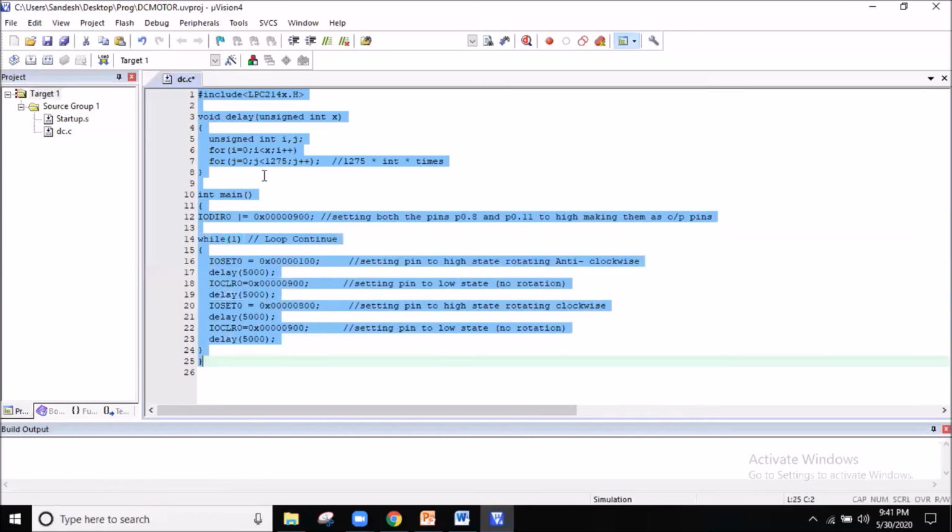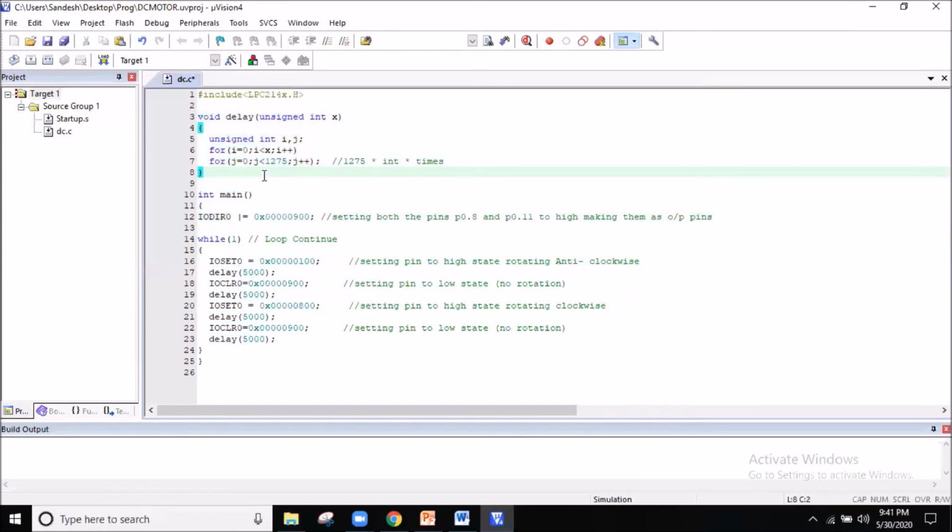Now you have typed this program. You need to save this, then you need to compile. Rebuild will compile the program. If any error is there, the error will be thrown out in the build output. Otherwise, the hex file will be created like this. So click on this rebuild button. It will take some time to compile the program.